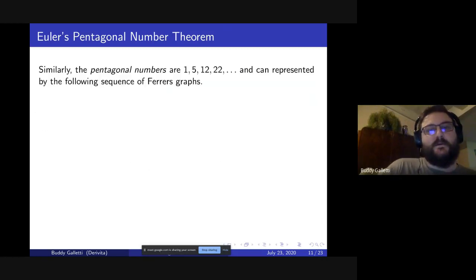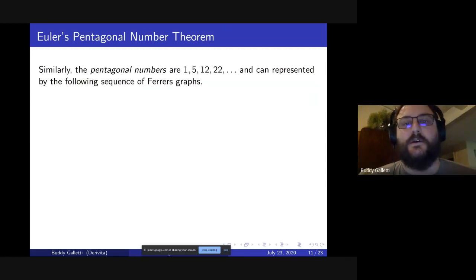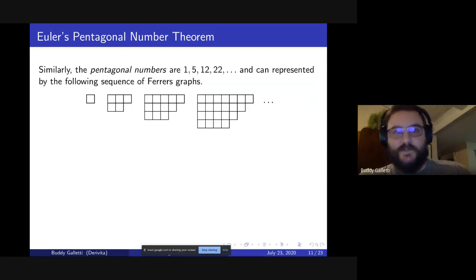So similarly, the pentagonal numbers are 1, 5, 12, 22, and so on. And they can be represented by the following sequence of Ferrers graphs. So here we have 1, and then 3, 2. This one is 5, 4, 3, and so on. So can anyone see a relationship between the triangular number Ferrers graphs and the pentagonal number Ferrers graphs?